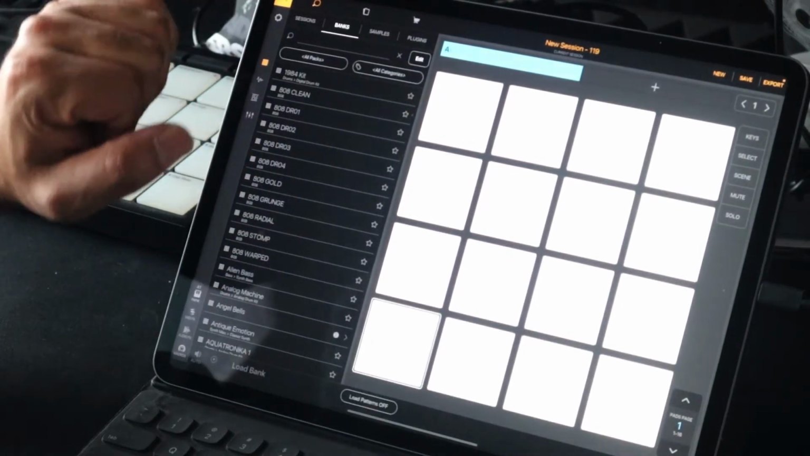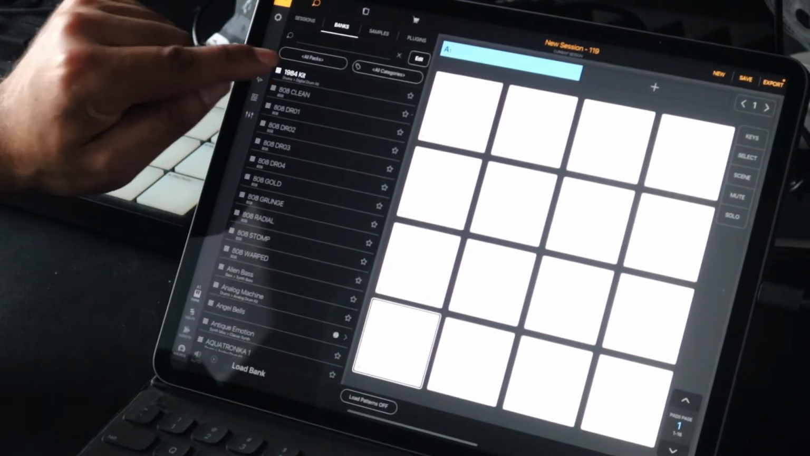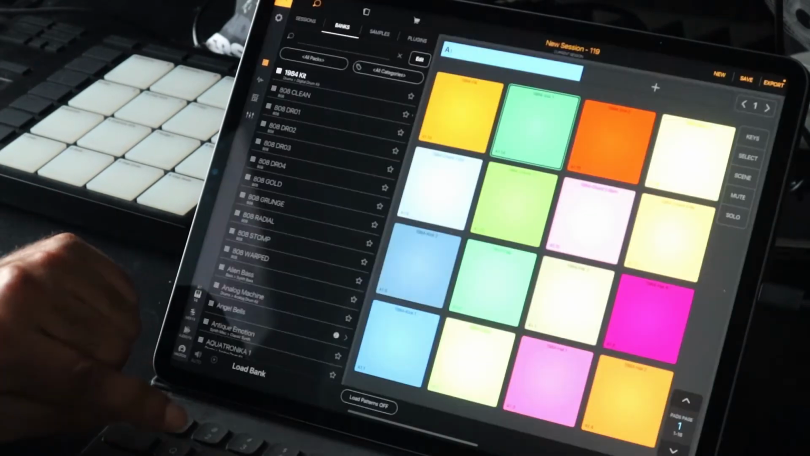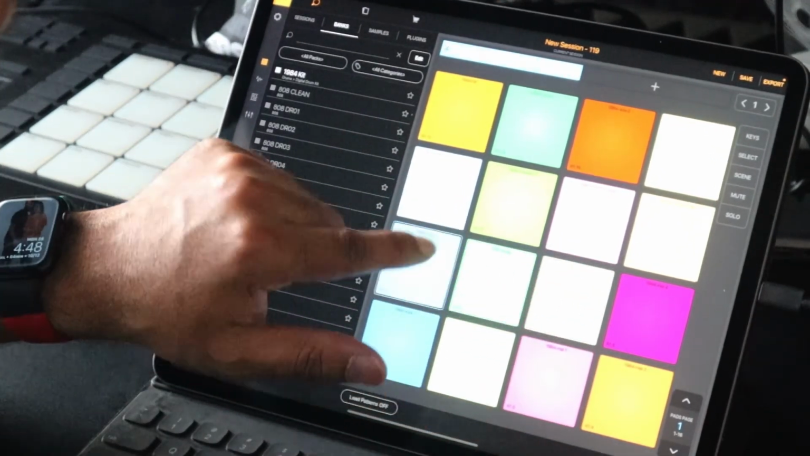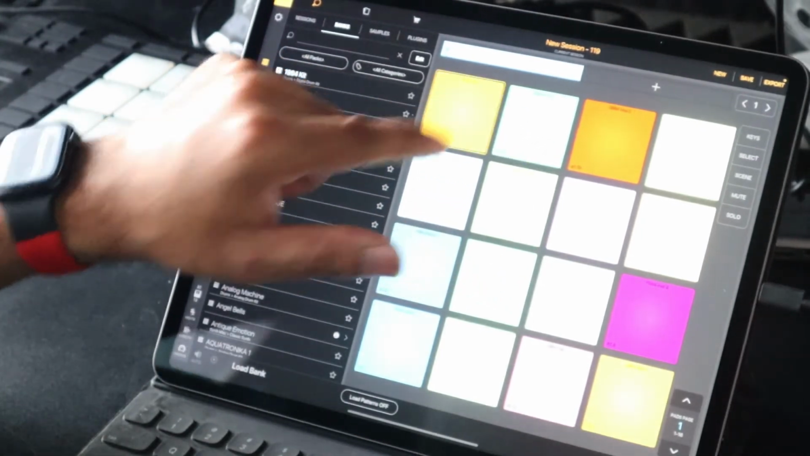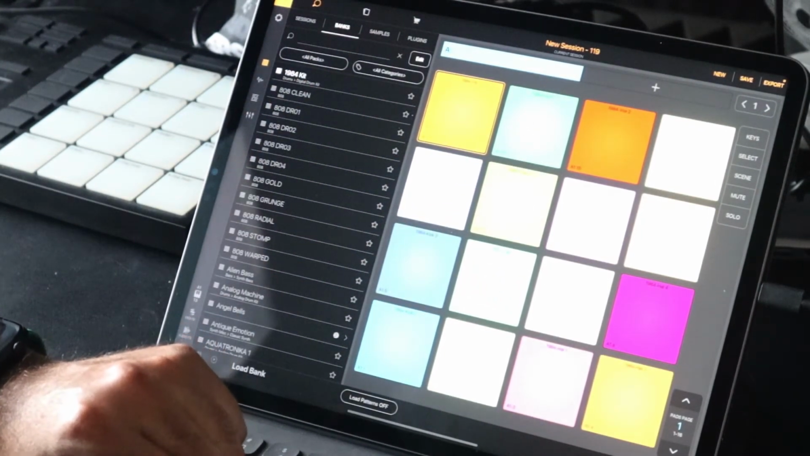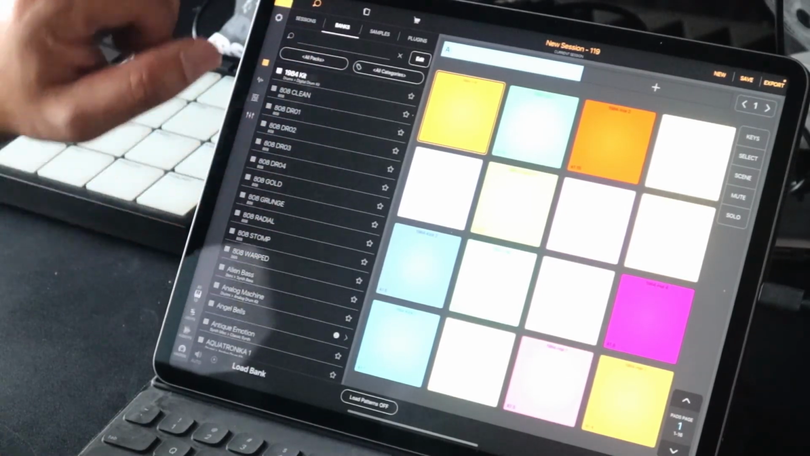Now, as far as loading a bank, if I want to load this bank, this 1984 kit in Beatmaker, I just tap that, and then you'll see this load bank highlight, and then I can go ahead and hit this, and it's actually going to be by MSX Sound. Shout out to MSX Sound. Definitely check out this sound pack if you get Beatmaker 3.